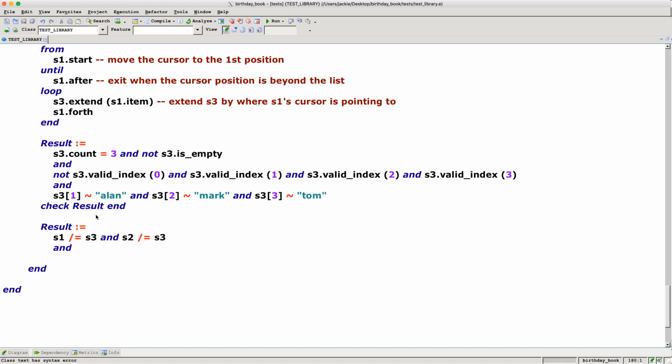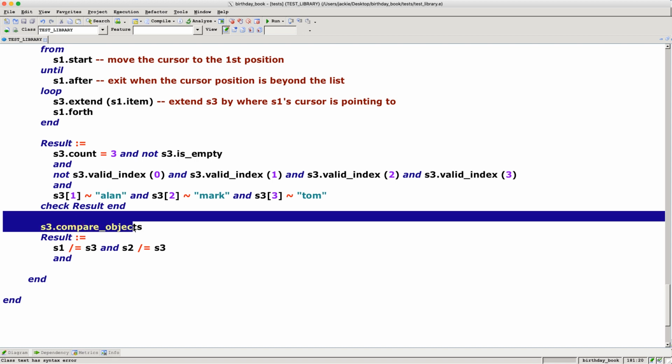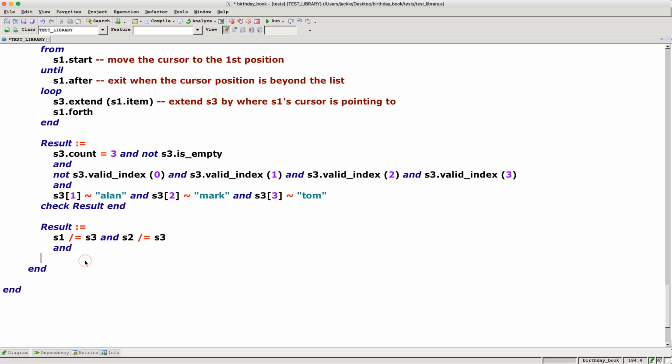Agree? Okay. So to save some time, I'll simply say S3 in order to make sure they are content equal. I'm gonna say S3.compare_objects. If you didn't do this, then if you say S1 tilde S3 and also S1 tilde S3 tilde S2, they are not gonna pass. Okay, how about just for completeness? I'll simply say over here, S1 not content equal S3 and also S2 also not content equal to S3. Because S3.object_comparison is false.